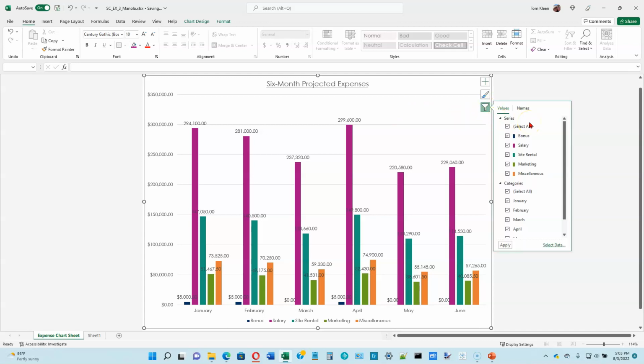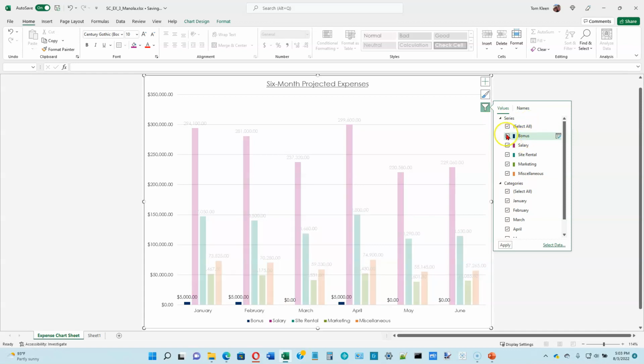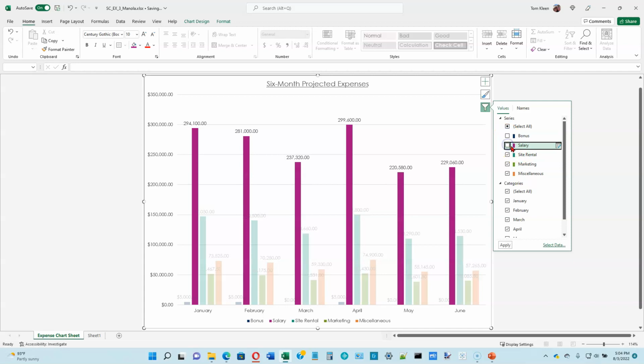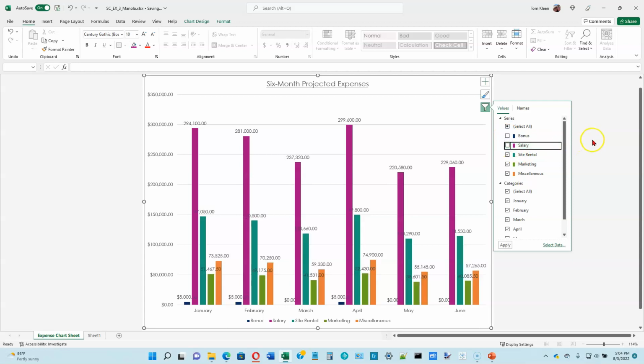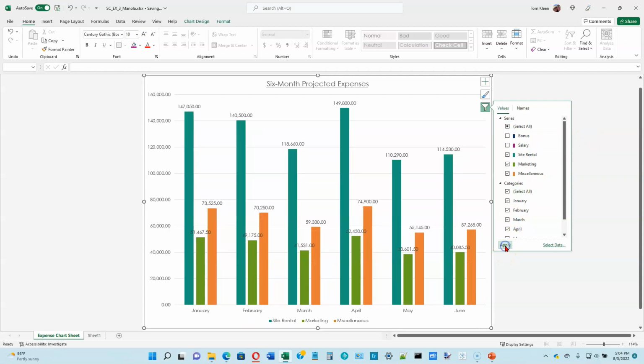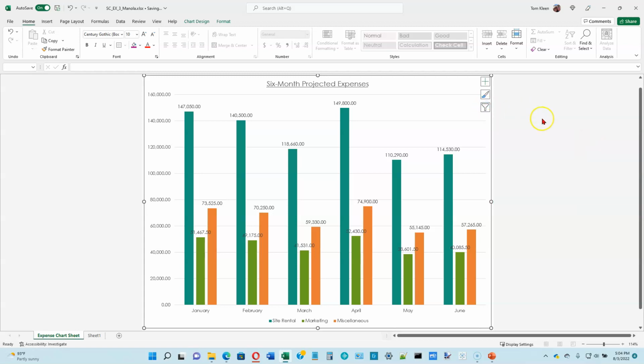And in the series section, we want to click the bonus and salary checkboxes. So here's bonus and here's salary. So those will disappear. Click on the apply button down at the bottom. Now we've got 3 bars for each month instead of 5. Click the Chart Filters button to close the gallery. Click on that again and the gallery goes away.